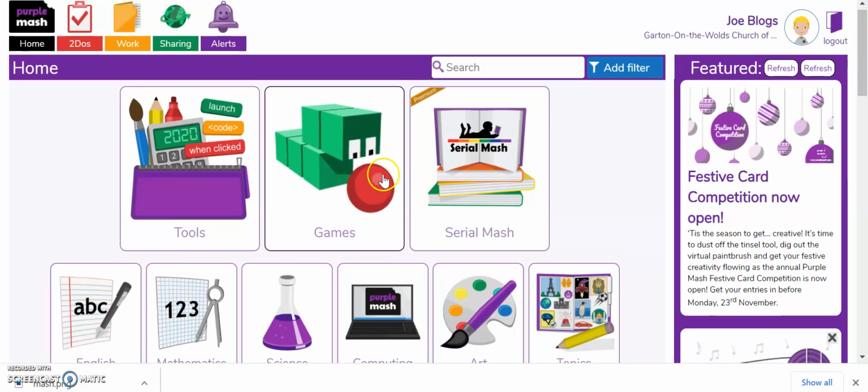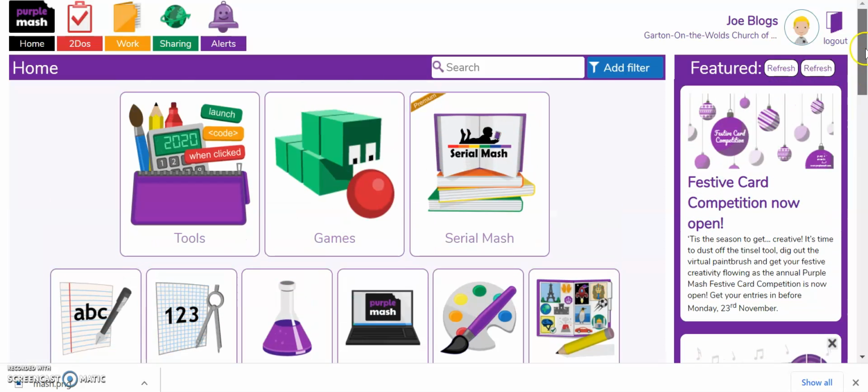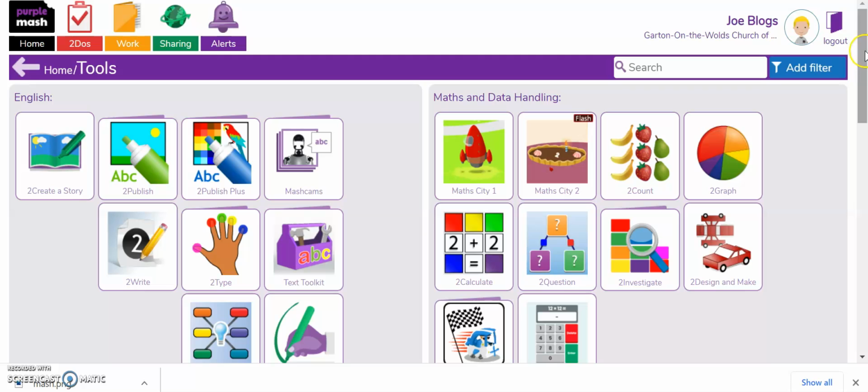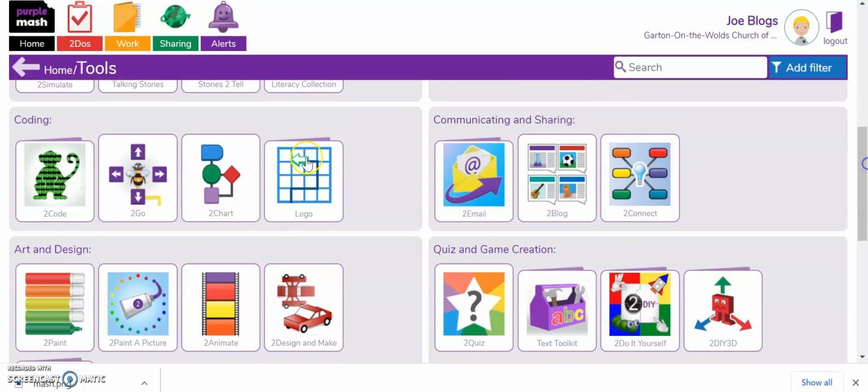And then the main part of the page is a place where the children can either be directed towards tasks, or if they're choosing, they can choose what they'd like to do within a certain subject. So in the tools, this will take us to every part of Purple Mash. It's just split into its own categories. English and maths at the top, and as you go down, you've got more creative things.